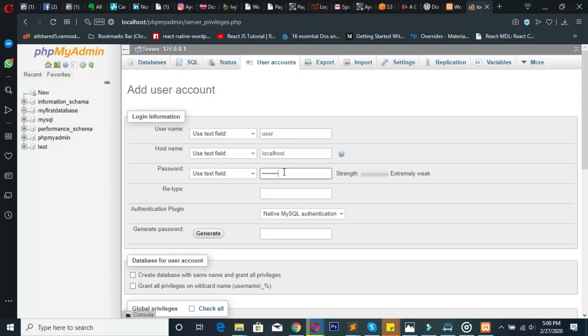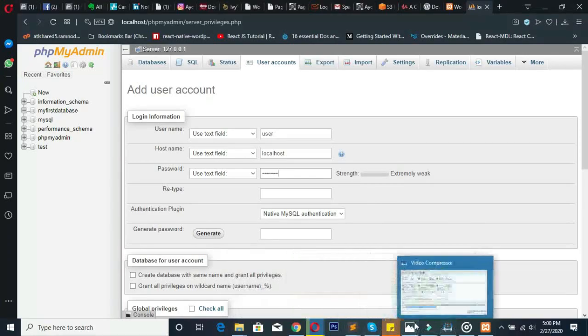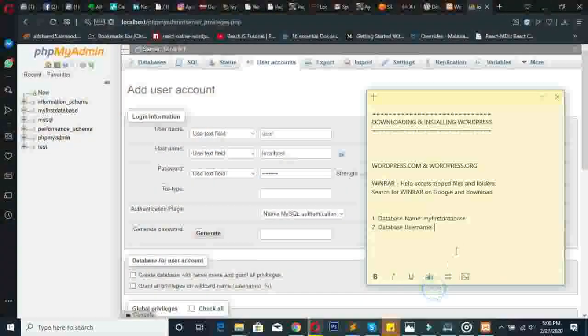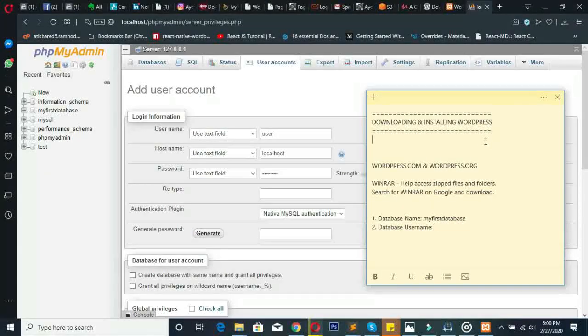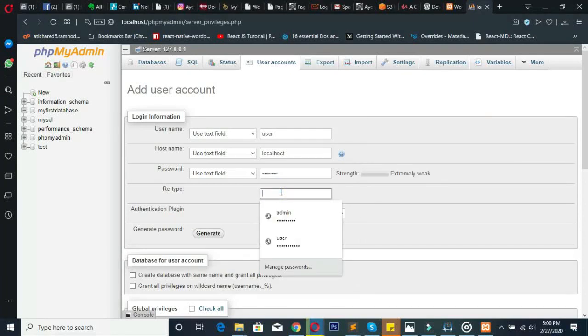So what I typed here is password, small letter password. You can use anything you like as long as you will remember it. You can see it here. Then I'm retyping that password. Authentication plugin, leave that the way it is. Generate password, we've already created a password, so leave that the way it is.